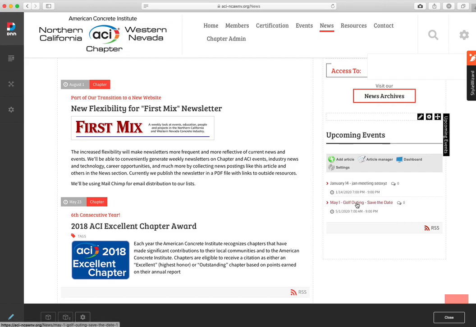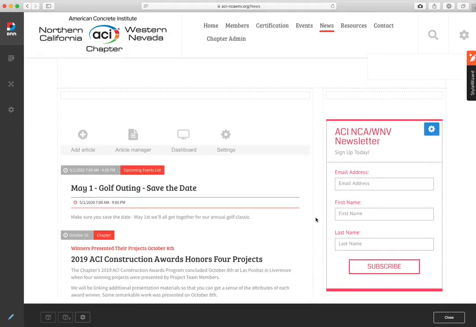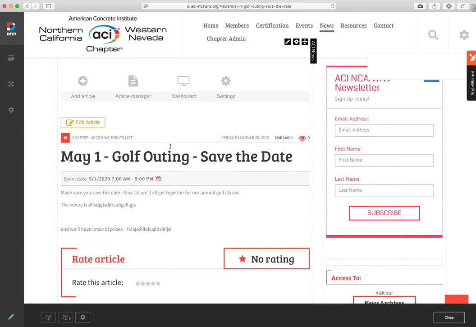If, by the way, they click on the upcoming event in their newsletter, it will take them back to this page as if they clicked on the May 1st date, and it would load that information right here on the news page, just like any other news article is listed.